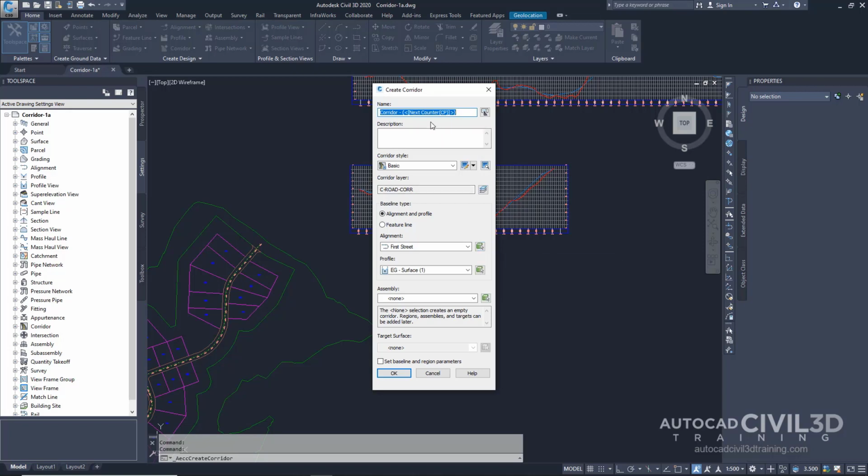Let's go ahead and name our corridor. We'll call it First Street. For baseline type, we're going to leave it at Alignment and Profile. Our alignment will be First Street, and we want to switch our profile surface to Finish Grade Centerline. For the assembly, let's select Primary Road Full Section. For target surface, we'll select Existing Grade.